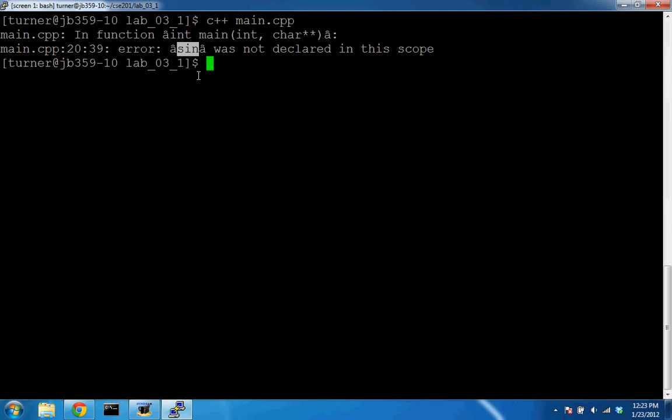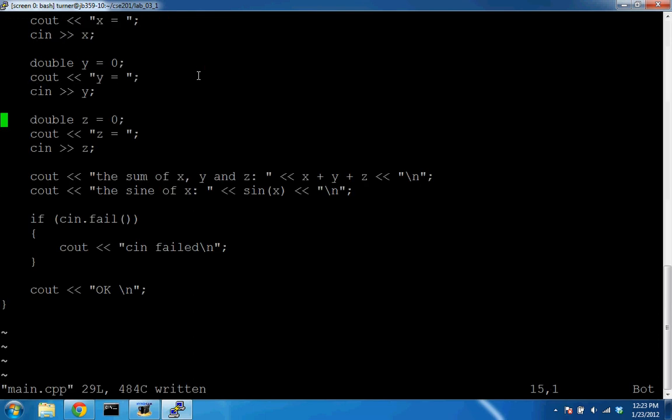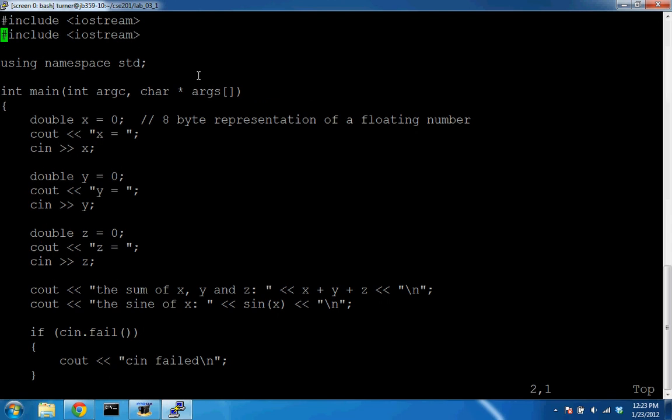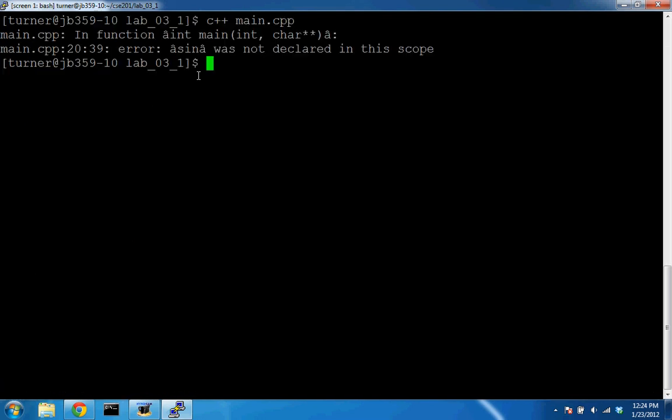Sine was not declared in this scope, so the compiler's complaining that it doesn't know what sine means, right? So we have to tell it to look in a header file that has information about that function. And that header file is called cmath. I think it's cmath. The iostream, that's the header file that has information about cin and cout and those output input operators. Now it works.